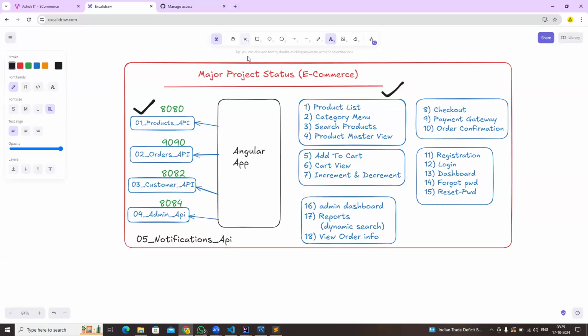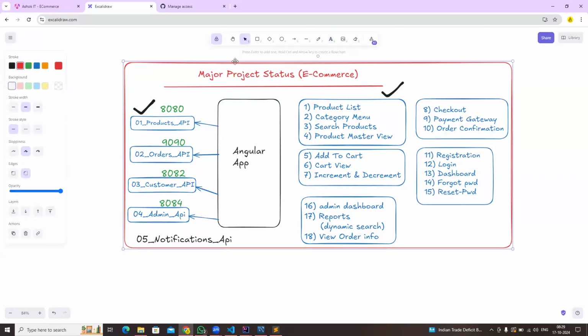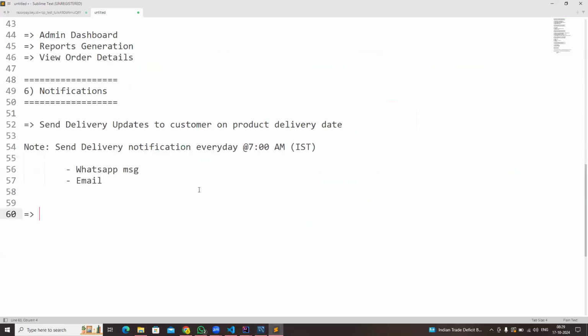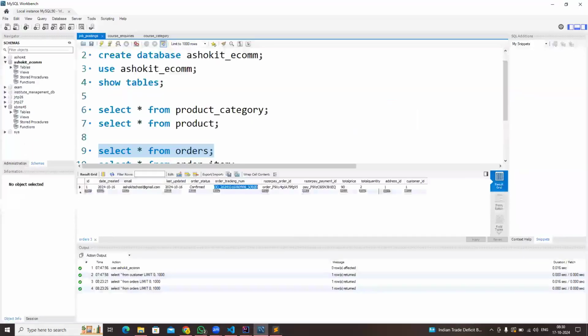What is the responsibility of this notifications API in our system? The notifications API is responsible for sending notifications to the customers on a daily basis. So to which customers will it send the notifications? Every day in the morning, it has to identify how many deliveries are available today.